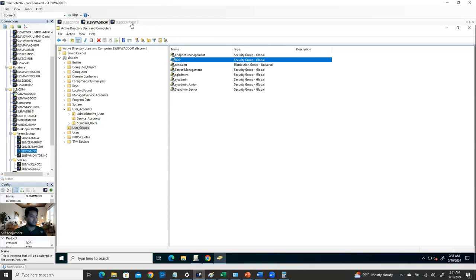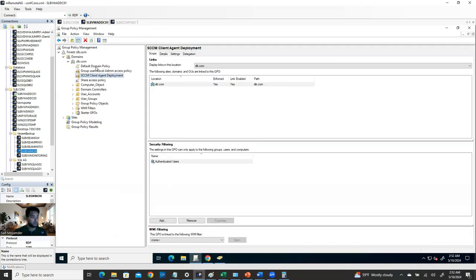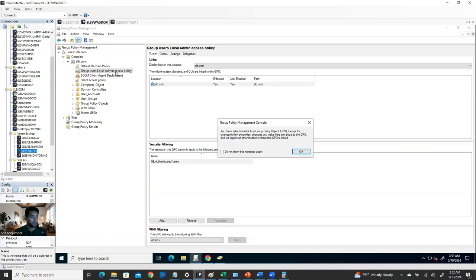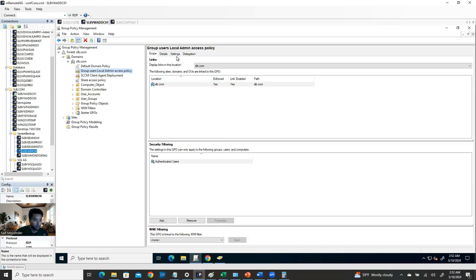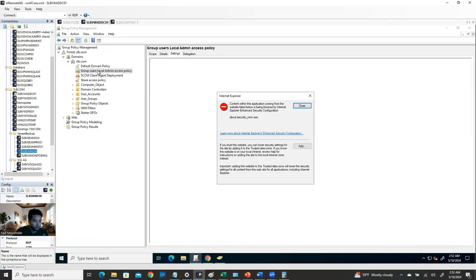RDP is very important, not only for SCCM, but in other cases too. If you want to establish an RDP connection, RDP access to another remote machine, through the RDP session you have to have some privileged access. That RDP access I have created through the GPO. So I'm going to show you here. Group user local admin access policy. I just created this group policy.